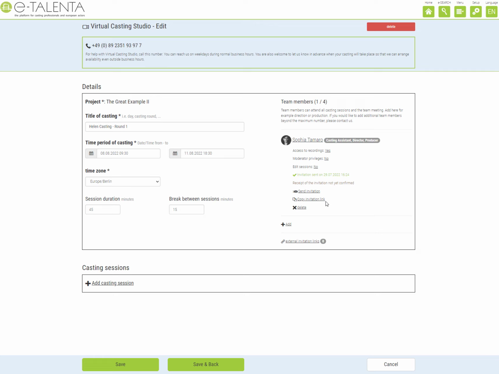Here's a little hint. If you have a scene partner who will be present for every session, it would make more sense to have him or her be a team member rather than a participant. Please note that he or she will also have access to the team meeting. You can also decide what privileges he or she will have.